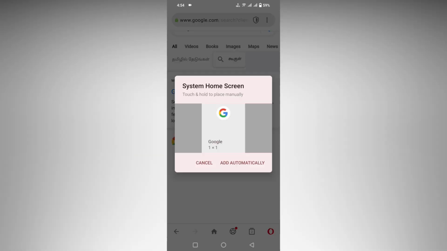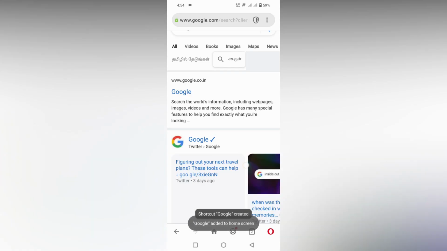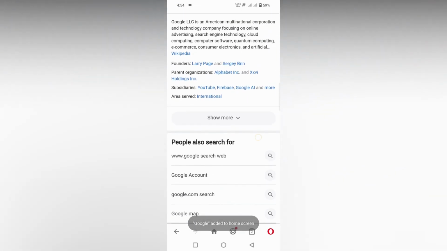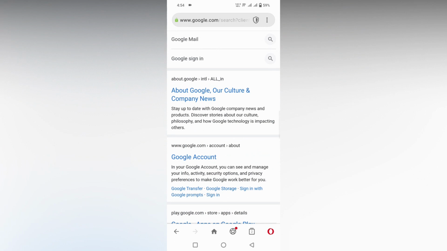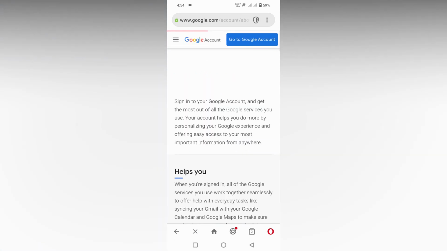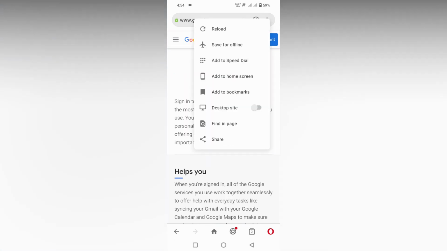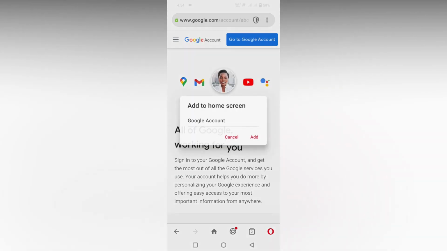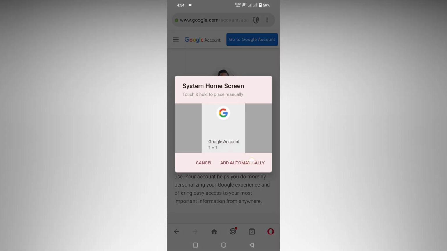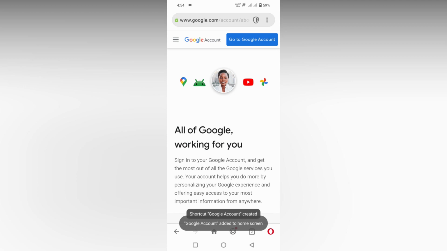You can see now it's added automatically. So for example, if you need the about Wikipedia page or about the Google account, you just click on it and click on this redirect option, and now click on add to home screen and click add. It's added automatically. I'll just show how it looks.